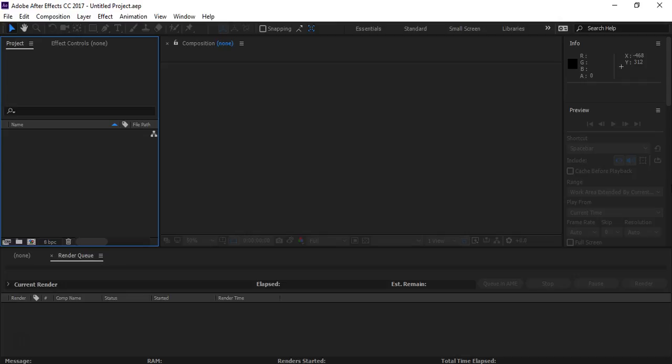So today we are going to continue with masking, right? So let's see how masking works in After Effects, and why we use masking.